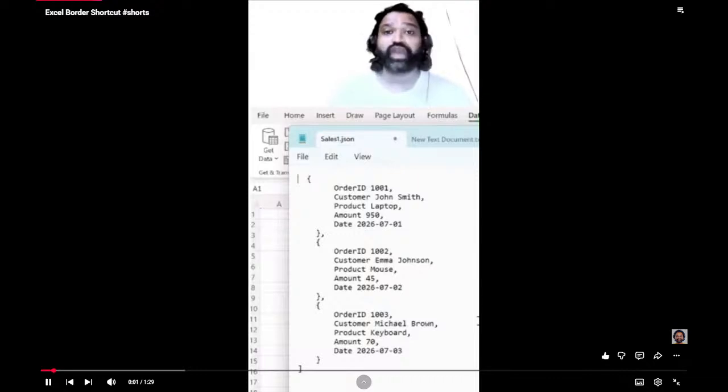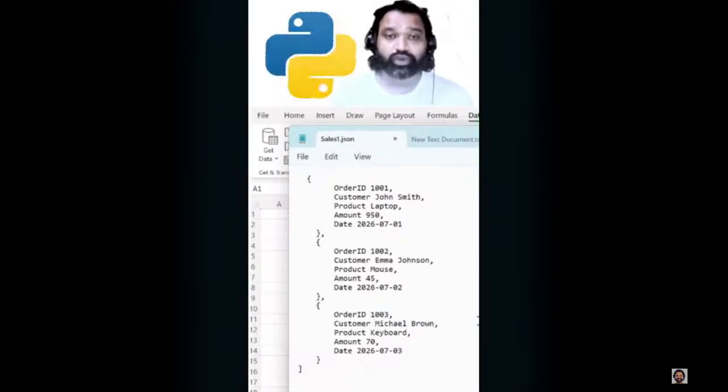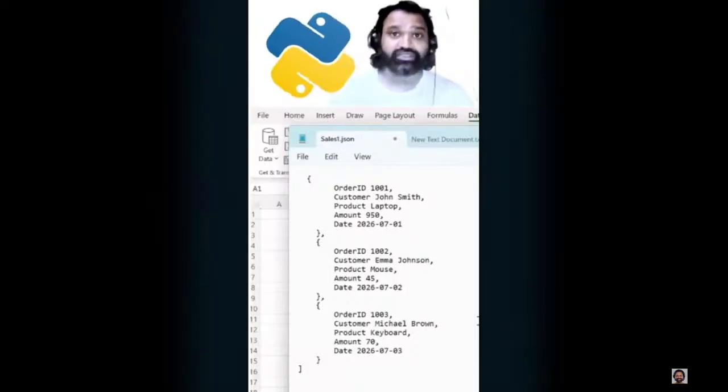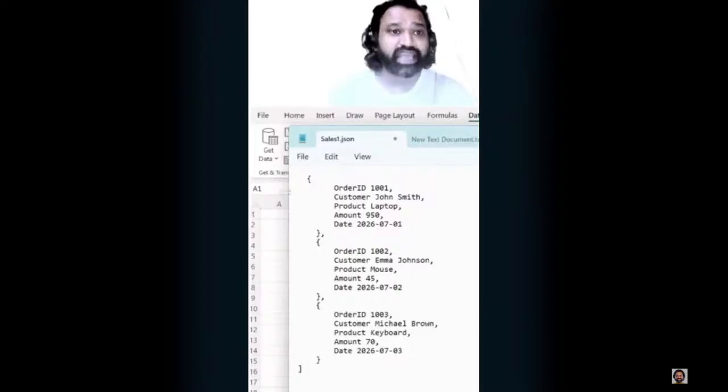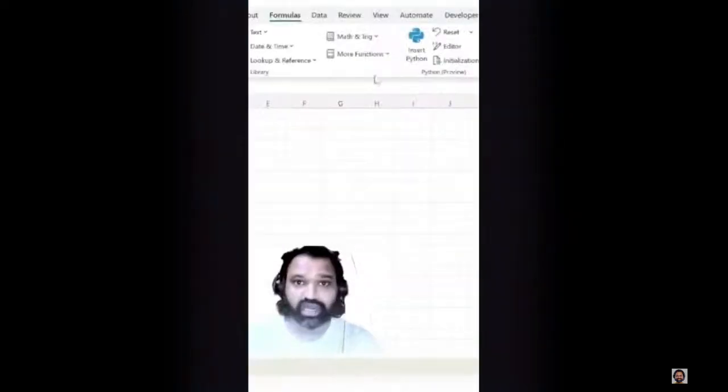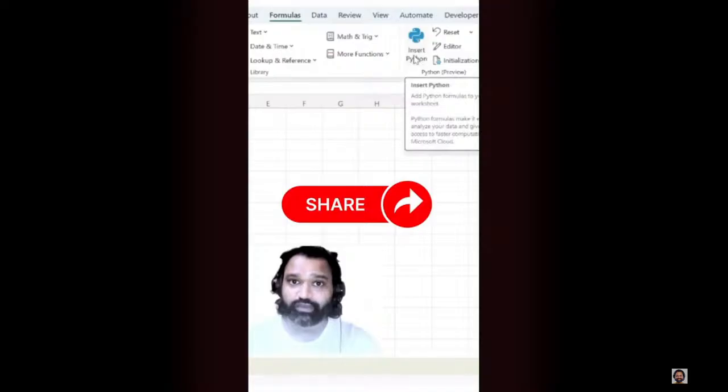In this series, we are going to import our JSON file inside the Excel using Python. Yes, you heard it right, using Python. Now we are not using external Python. Inside the Excel itself, in the Formulas tab, there is an option called Insert Python. We are going to simply use this particular option.